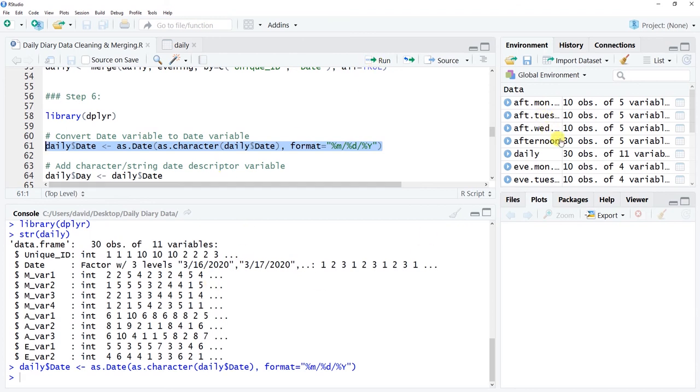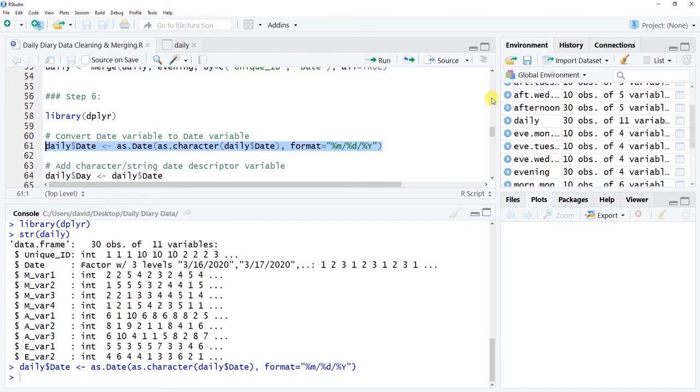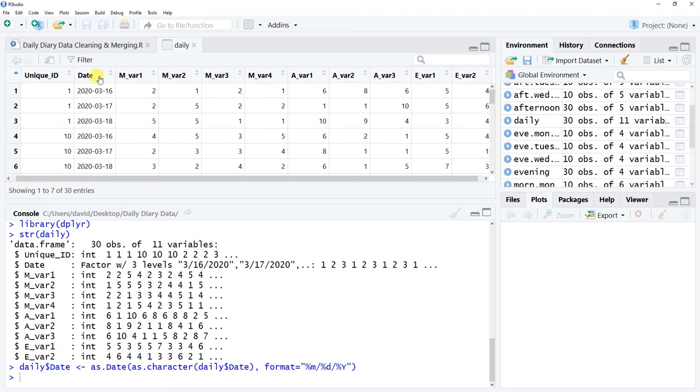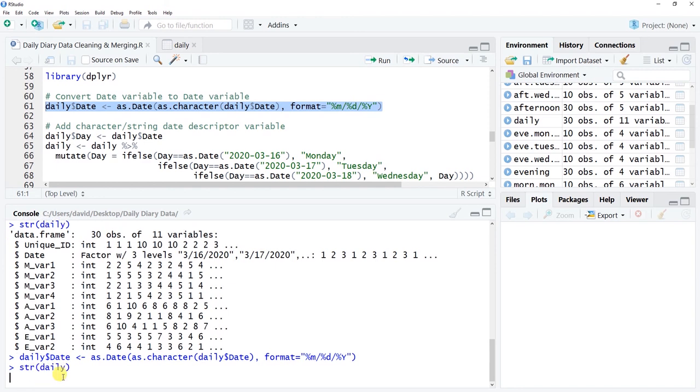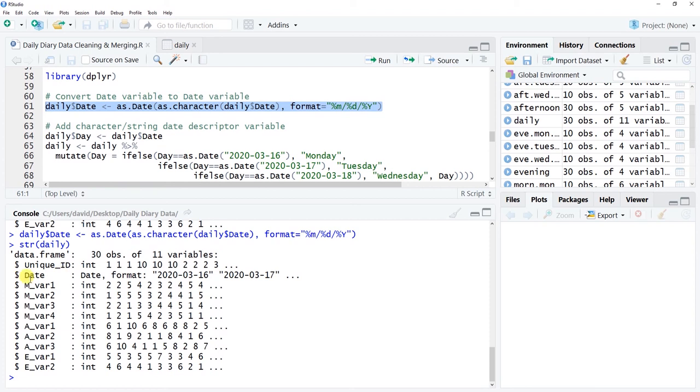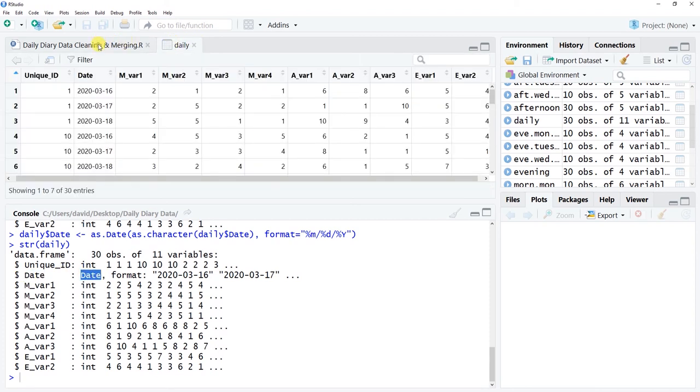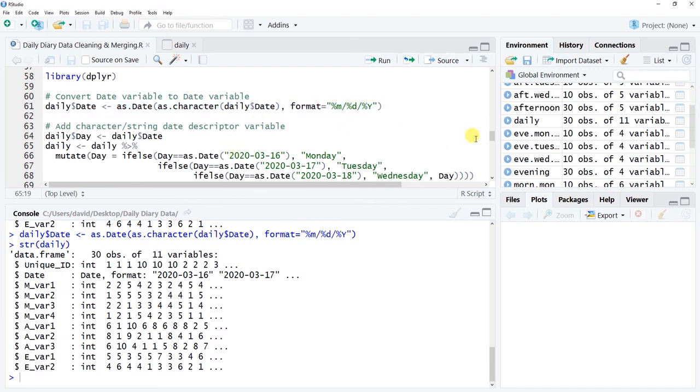So click run. And if you look at the daily data frame, you see the format has changed slightly, but the dates still mean the same thing, and now it's of type date. If we rerun that str function here with daily, you'll see that now date is of type date. So that's good. Now we can reference it as a date, which is helpful.